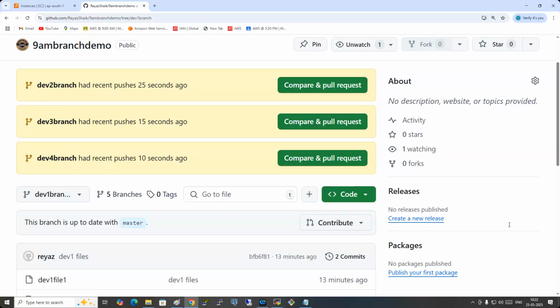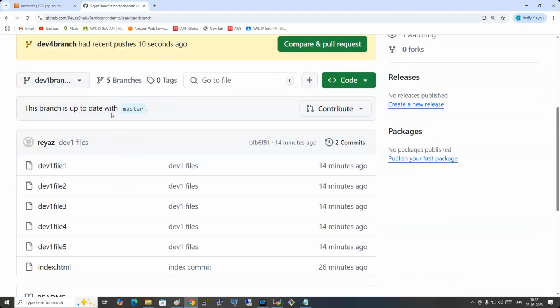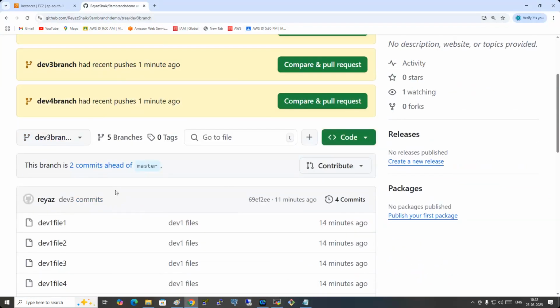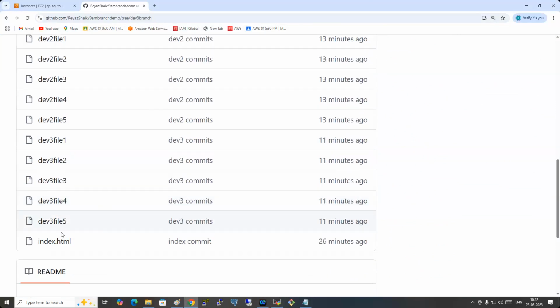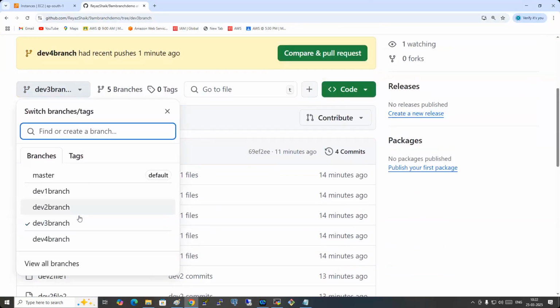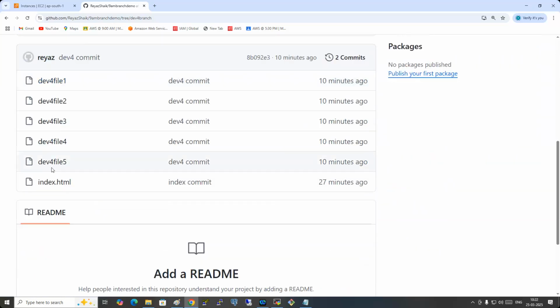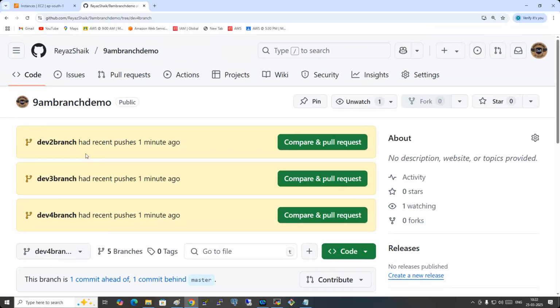Whatever the branch, whatever the local has files in the branch, the same files will be here. See here. Now, if I go to which branch? Dev 3 branch. In the Dev 3 branch, I have only Dev 1, Dev 2, Dev 3. So if I go to the Dev 4 branch, I have only Dev 4 files because I created from master. Okay, now let's go and create a pull request now.